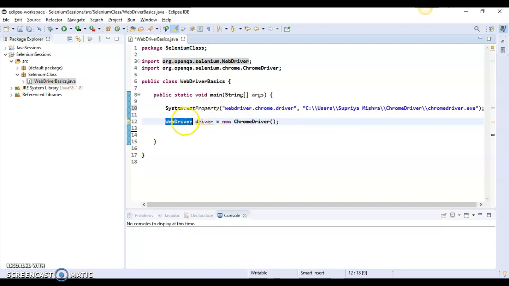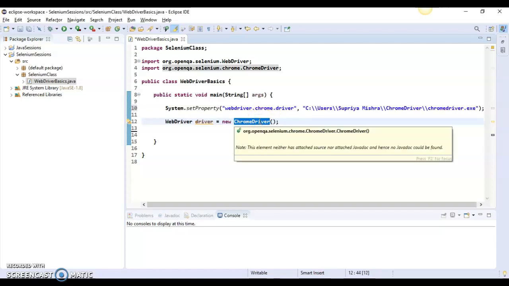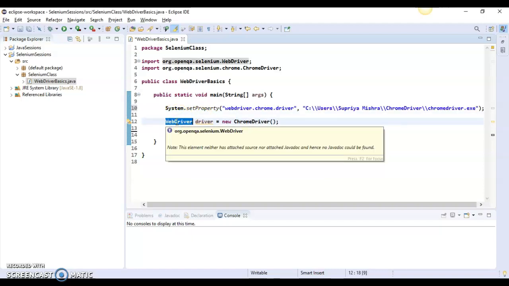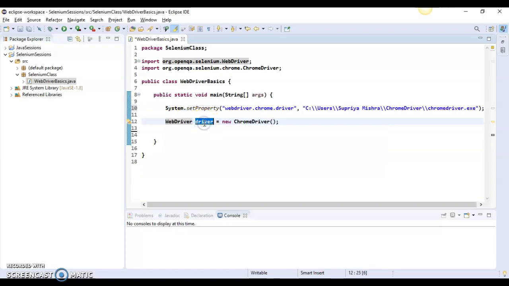So here we can see that WebDriver is referencing the object of this ChromeDriver class. When we write new ChromeDriver, we are creating the object of the class inside the Java memory, which is being referenced or addressed by this WebDriver reference variable. This is the parent class or parent interface, and this is the reference variable that is referencing the object of the ChromeDriver class.